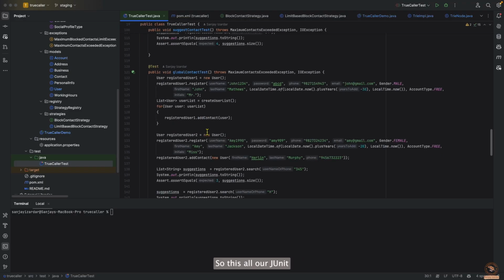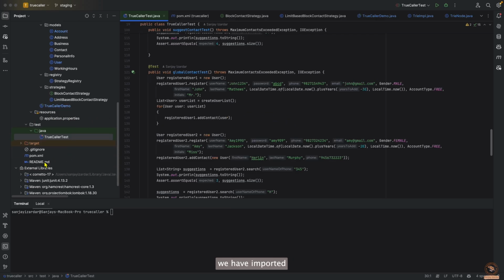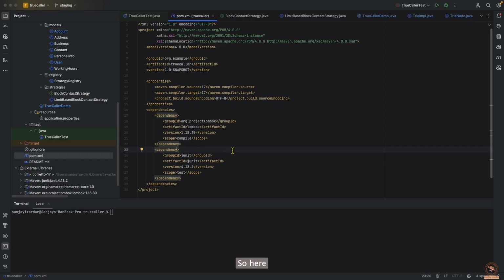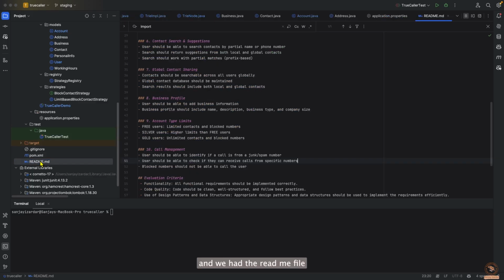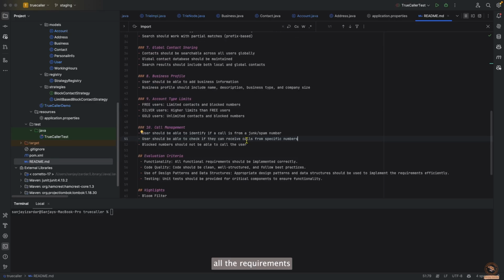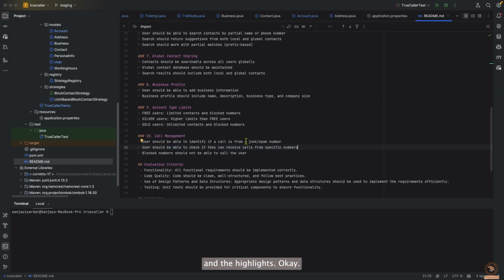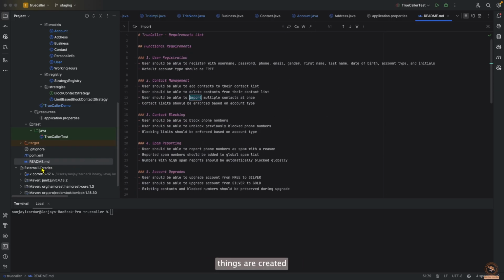So these are all the JUnit test cases, and the JUnit library we have imported in the pom.xml file. Here you can see that we are using JUnit, the version is 4.13.2, and this is project Lombok for getting the Lombok annotations like getter, setters, all arguments constructor, and data. After that we have the readme file where we have all the requirements, the evaluation criteria, and the highlights.